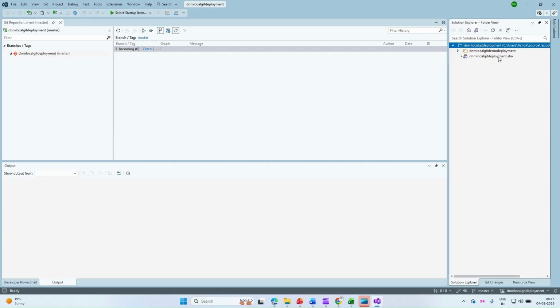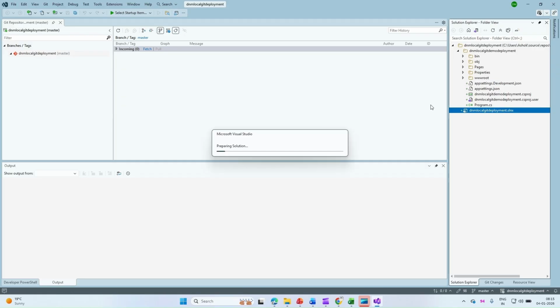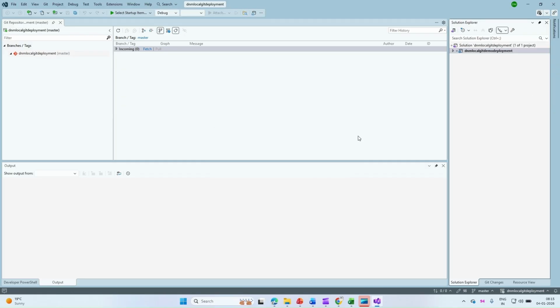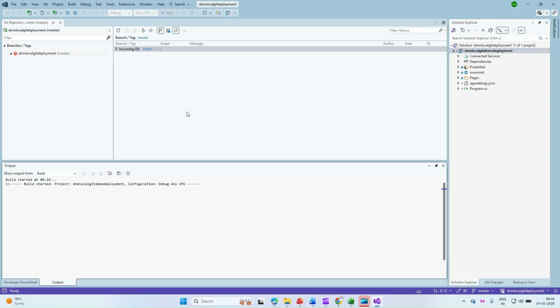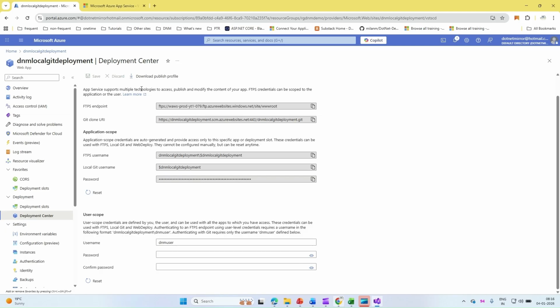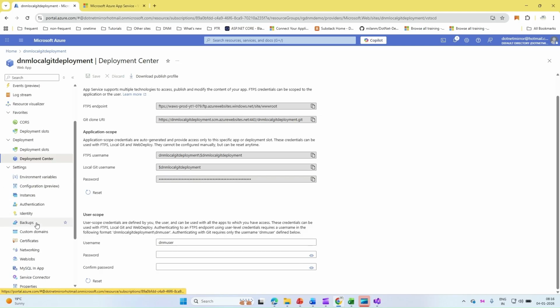Now there is a solution file and our web app is here. So let's open the solution file and let's run this local demo. In the meanwhile, let me open the kudu option for you.